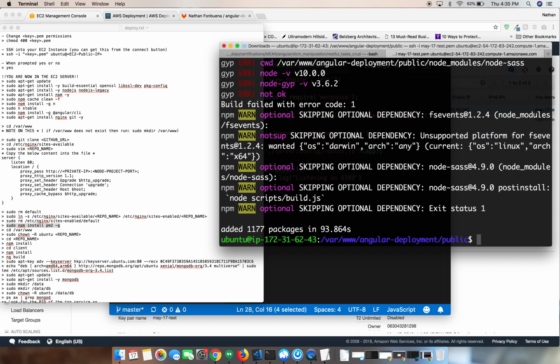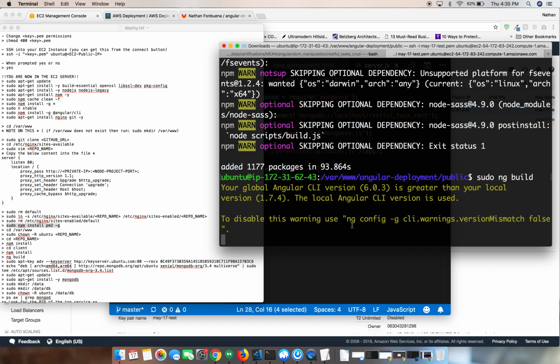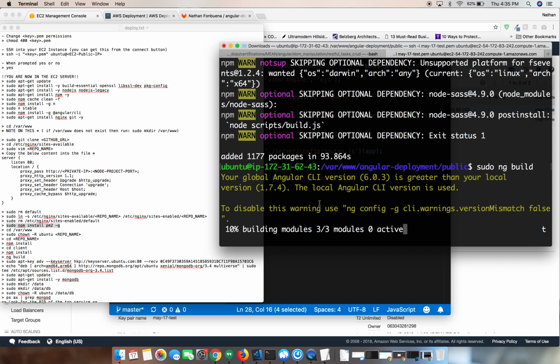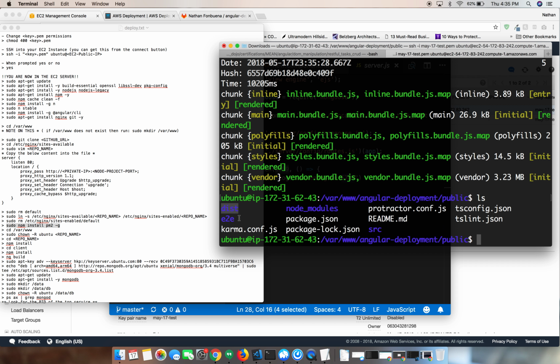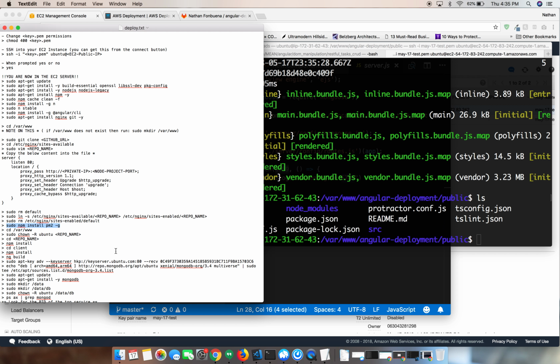Okay, there we go. So I'm now going to run ng build. We're going to run sudo ng build. And this will create that dist folder so that we are good to go and we're able to serve up our project. Okay, there we go. So we can see it ran and my dist folder has been built. Now what I'm going to do is go and install MongoDB.